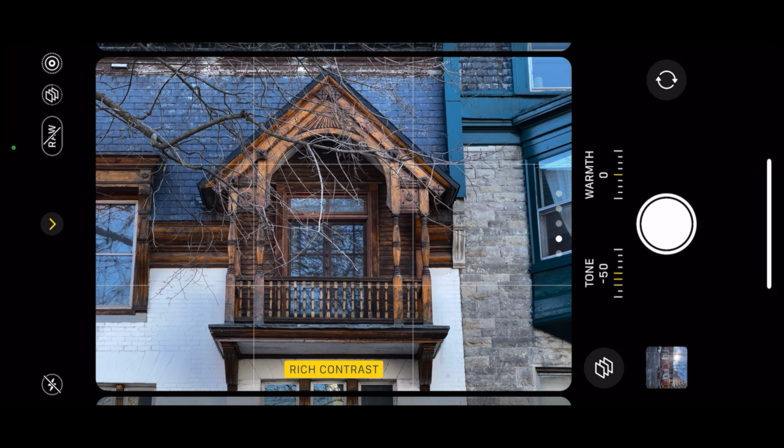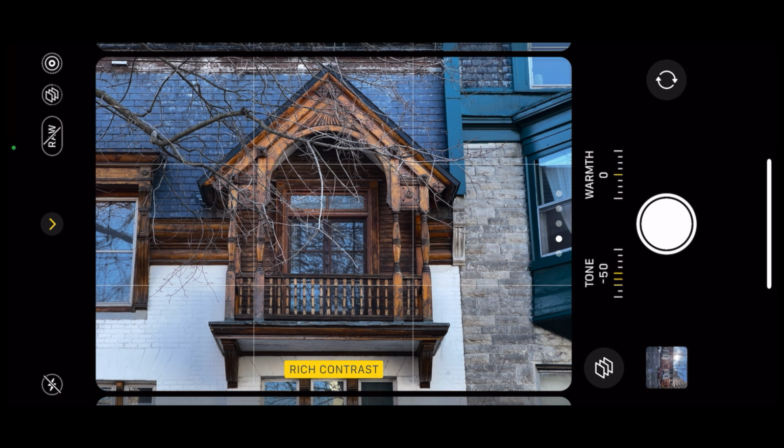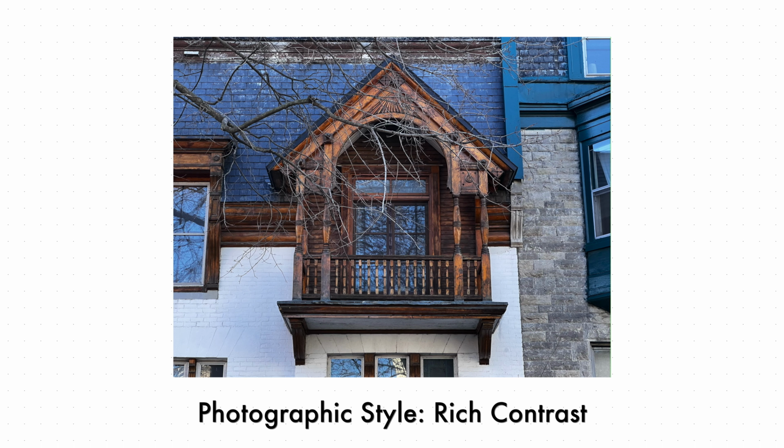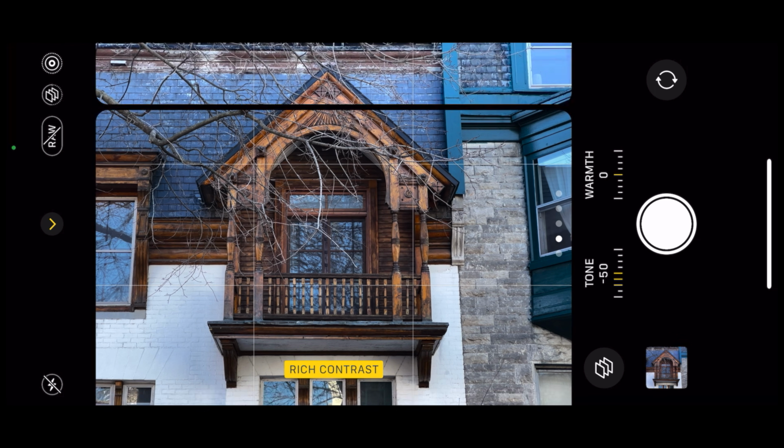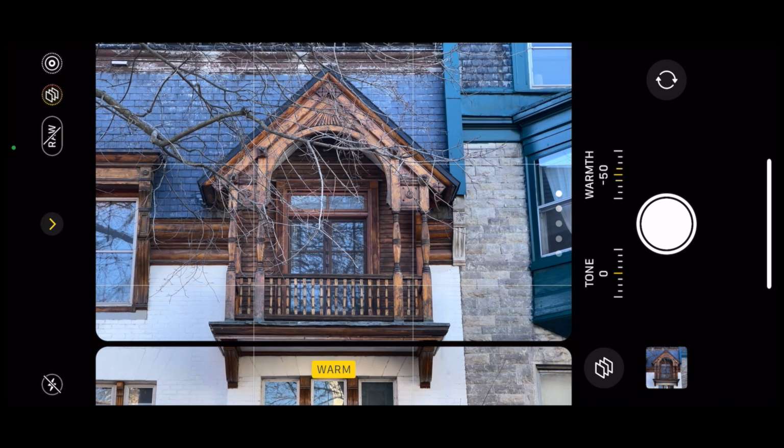If I use rich contrast, obviously the contrast increases and this feels natural. It doesn't look over-processed to me. The good thing is, you're able to see the final result live while capturing the image, compared to capturing the image and then increasing the contrast in post. You have 4 inbuilt presets: rich contrast, vibrant, warm, and cool.